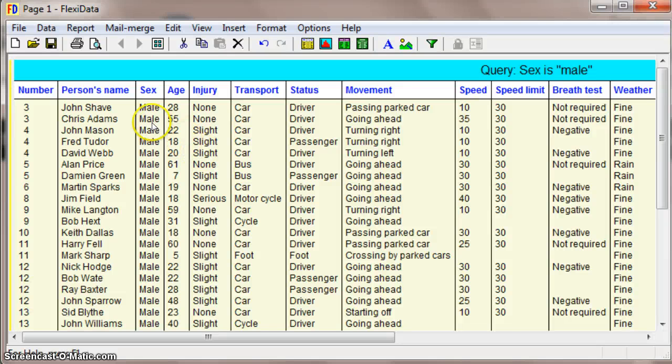So we've got our query from last time. The query is written at the top. So it searched on the field sex and picked out all of the males from that particular field. And we're now just going to find all of the women that were involved in the accident.